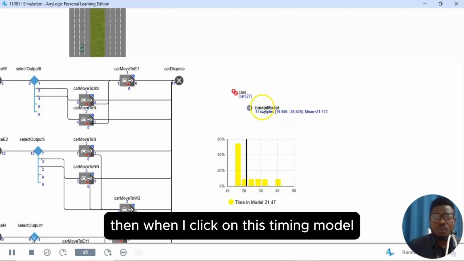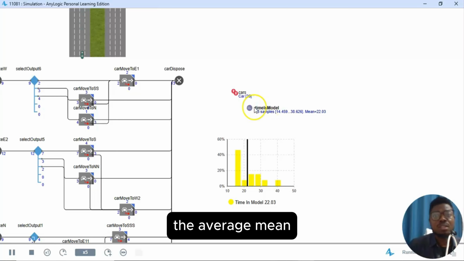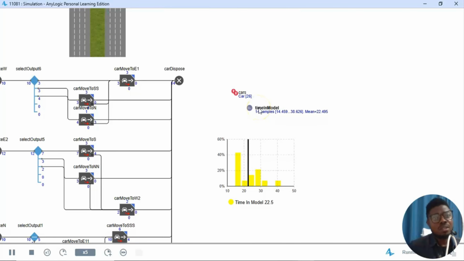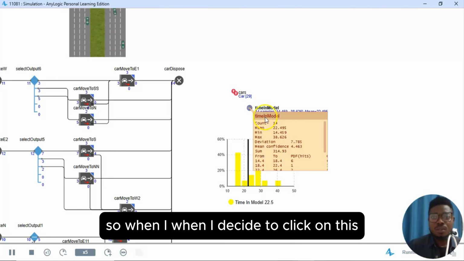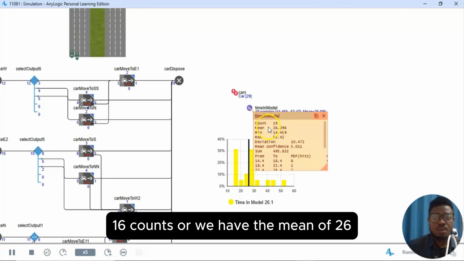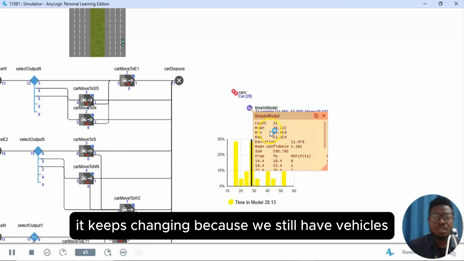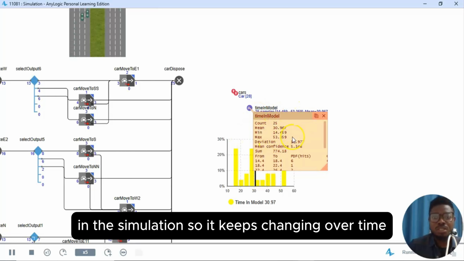Then when I click on this timing model, it will be able to show the average mean and also the minimum and the maximum time the car spent in the model. So when I click on this, you can see at this point we have 16 counts so far, or we have the mean of 26. You can see it keeps changing because we still have cars coming into the model and in the simulation, so it keeps changing over time.